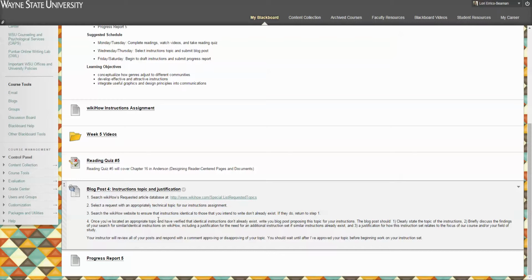And that would probably have something to do with what you can do that the original set of instructions did not, and a justification for how this instruction set relates to either the focus of our course, which would be on technical writing, obviously, or your fields of study. Now, you want this to be a moderately technical task that other people can perform, because the next step of this is a user test.